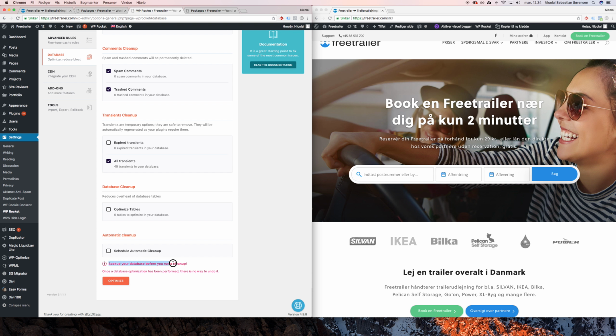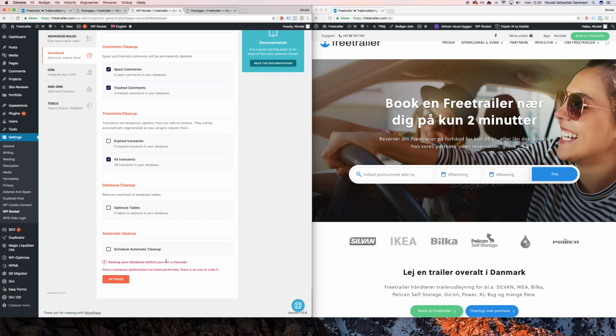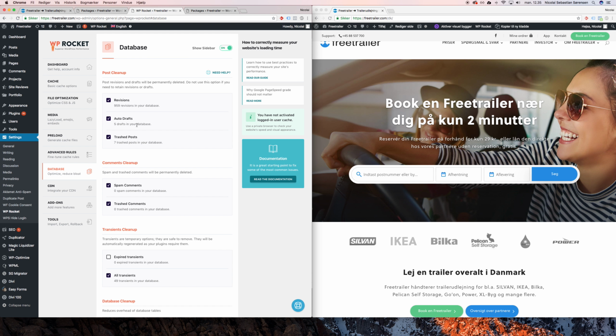It also says here back up your database before you run the cleanup. Well, I've never ever seen a website break cleaning up the database, and it's probably not going to break as well, but it would be a wise idea always to have a backup anyways. You can schedule this to do it automatically, perhaps once per month or something like that, and it's just gonna clean up trash posts, auto drafts, and every time you save you get a revision.